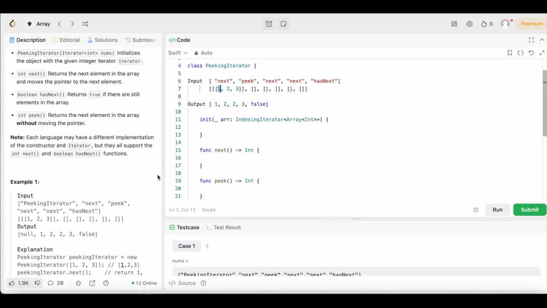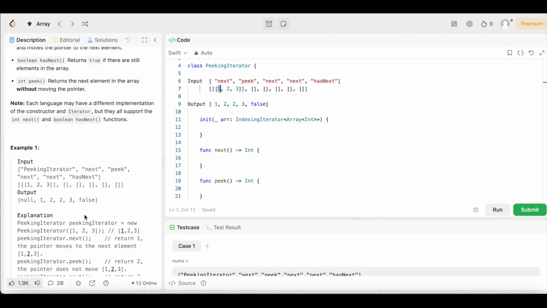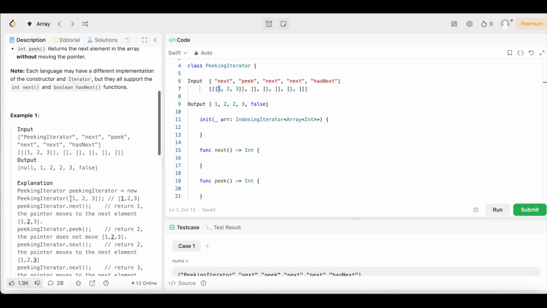Let's look at the explanation. It says new PeekingIterator class. Then we call the next function right here and we return 1. That's where this 1 comes from. And the pointer moves to the next element. Okay, so we call the next function, we return the 1, and then we move the pointer to the next element.